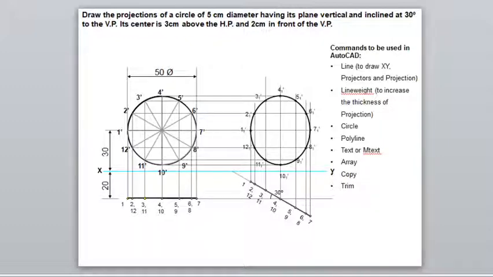So to draw this figure, it is important to use these commands. It is not necessary that these commands are to be used alone. You may also use any suitable commands, but these commands would be very much necessary. So we are going to use line command to draw the XY line, projections and projectors. Then we are going to use the line weight command to increase the thickness of the projections.